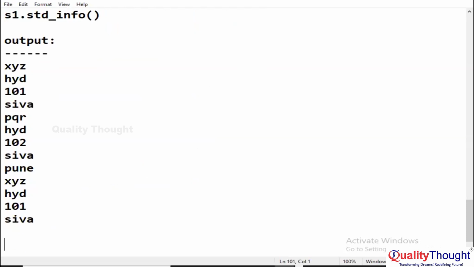Okay, next one, setters and getters. Okay, setters we are calling as mutators. Some people are calling them mutators. Getters means access.